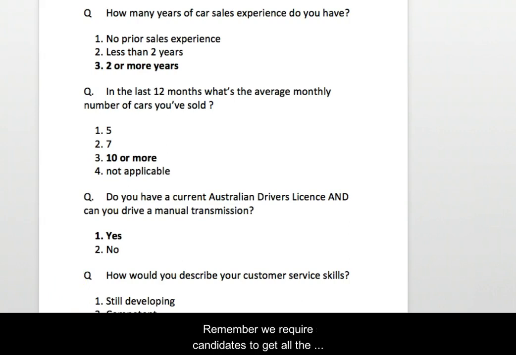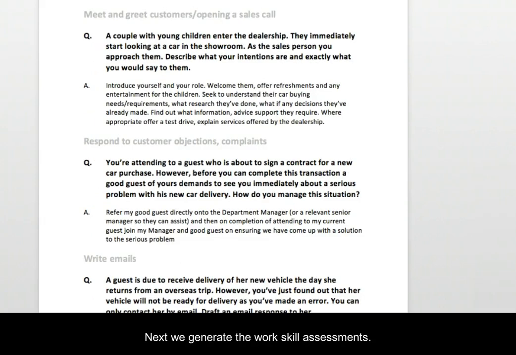Remember, we require candidates to get all of the answers to these questions right, as they are our minimum requirement, and those candidates progress through to the next stage of the recruitment process. Next, we generate the work skill assessments.